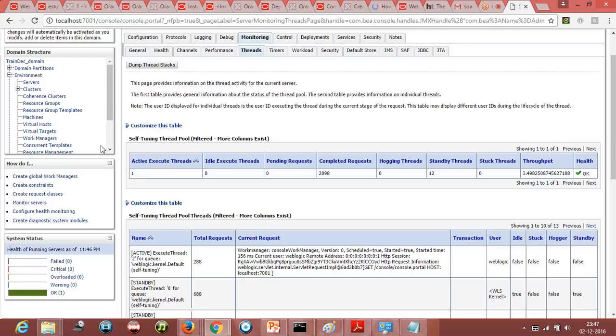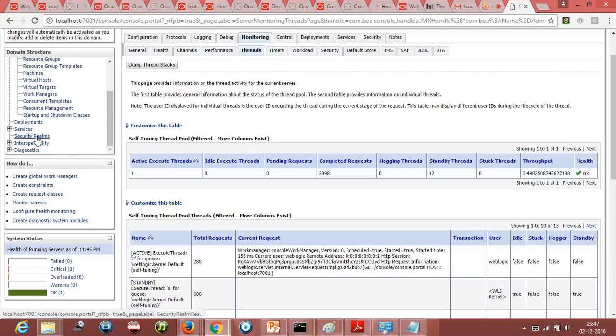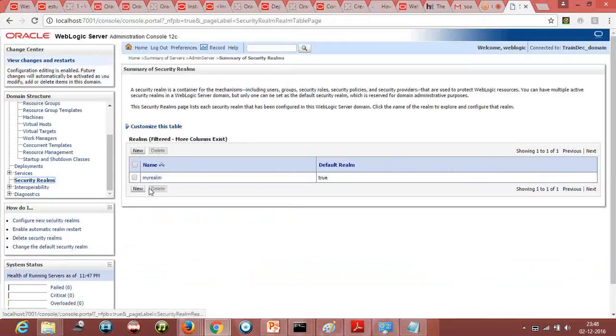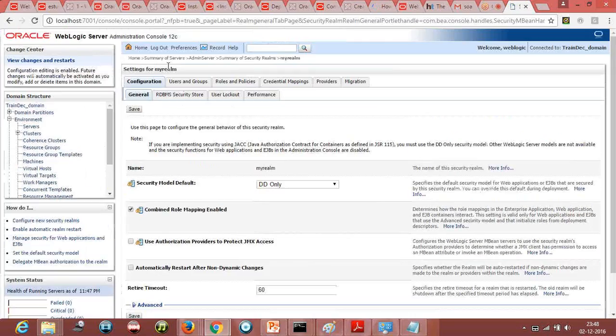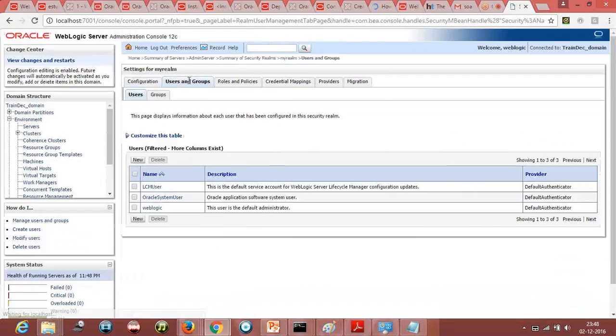And now come to security realm. So this is called my realm, and users and groups. This realm file we saw in the config.xml file, is that the same? Right. So here these are the three users created by default: WebLogic, LCM user, and Oracle system user. If you want to create more, you click on new, and then you can create. So let's click on this WebLogic and see what it does.